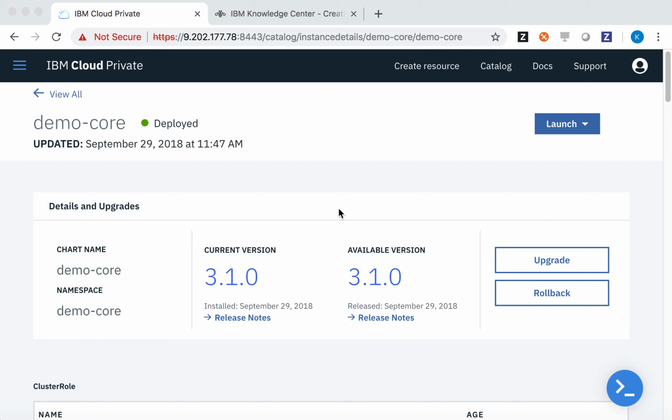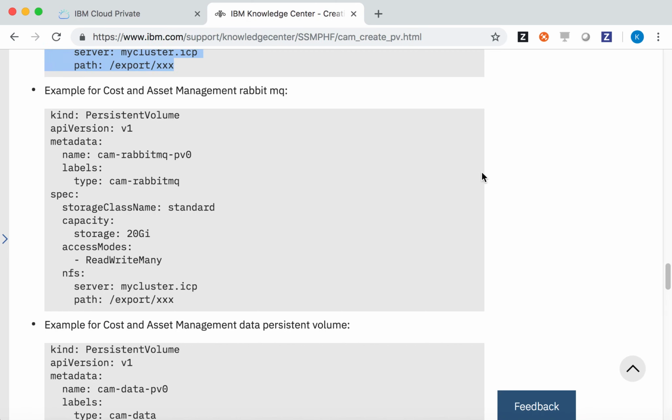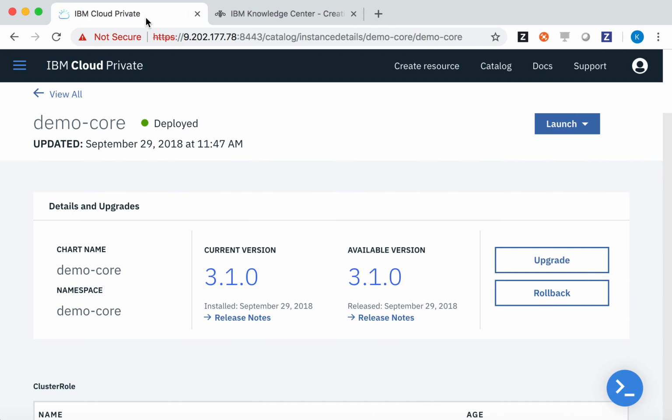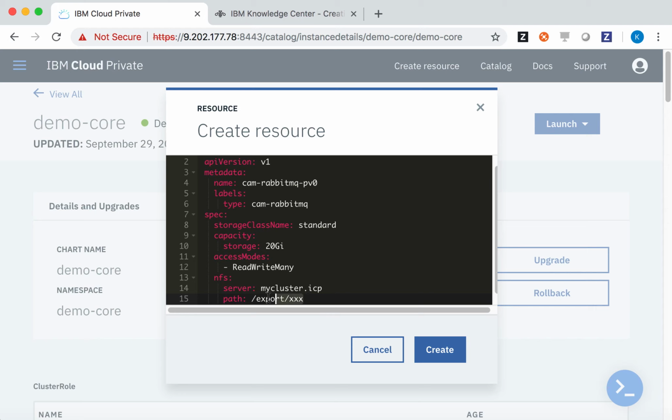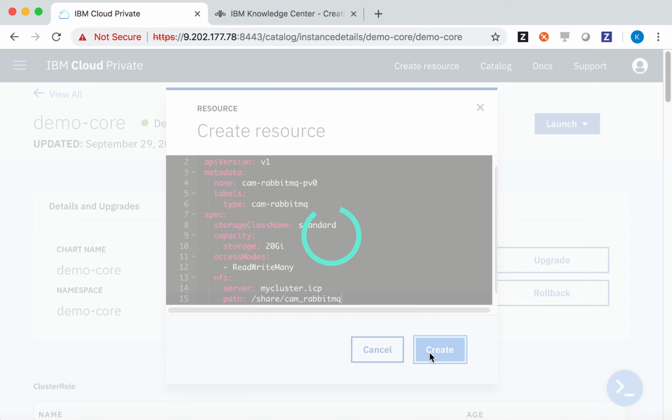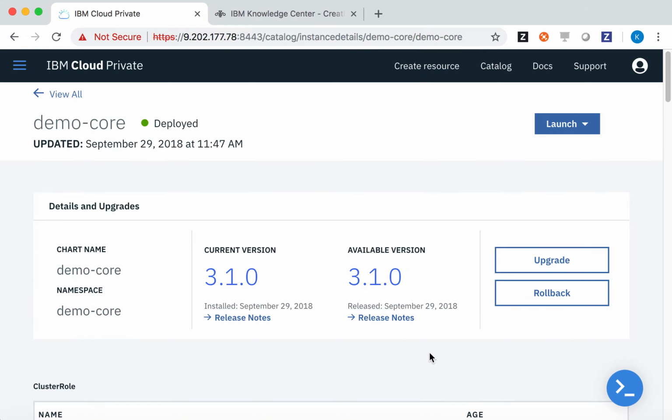In the meantime, let us create the persistent volumes which are required for deploying and running the IBM Cloud Cost and Asset Management. The Knowledge Center has information about the PVs required by Cost and Asset Management. 5 PVs have to be created. Create resource. Click create. We'll follow the same steps and create the remaining 4 PVs.